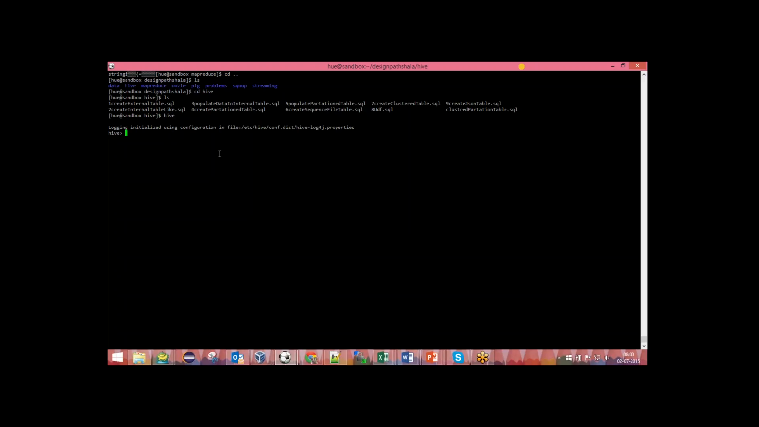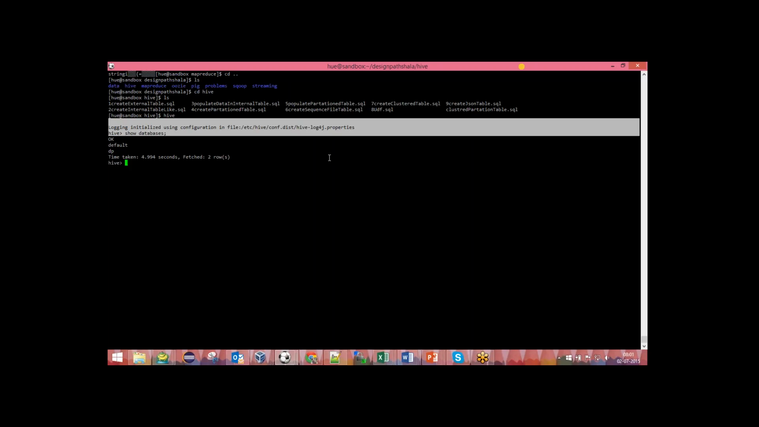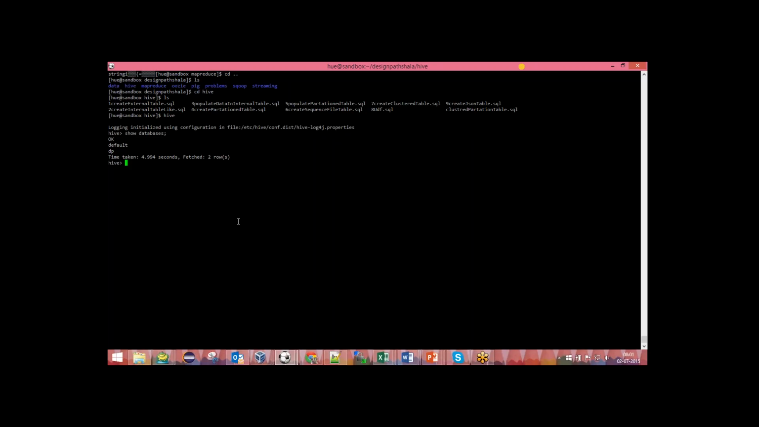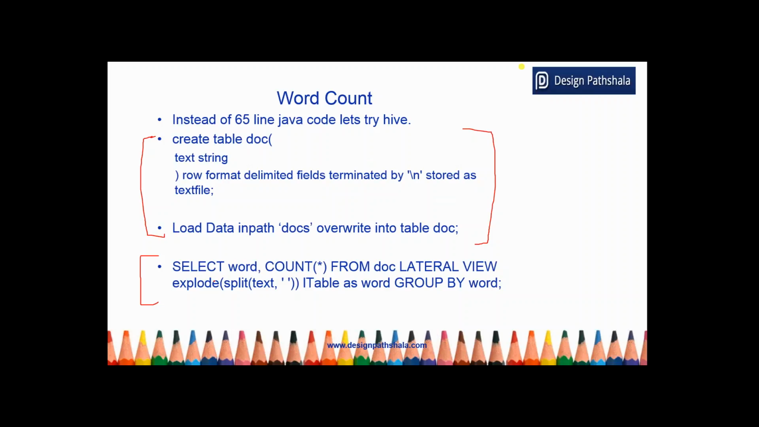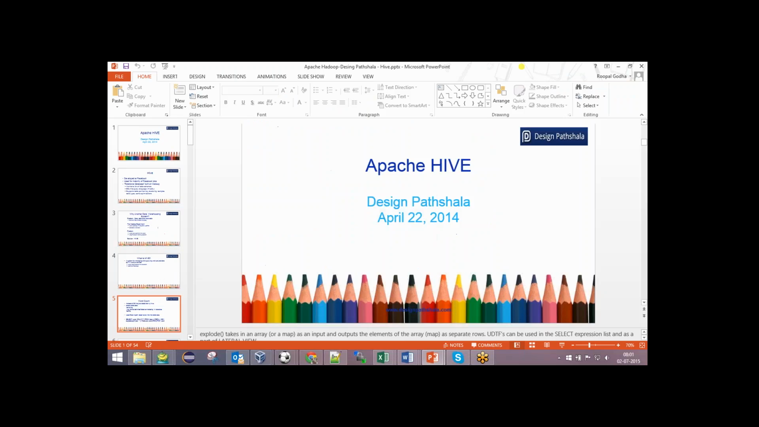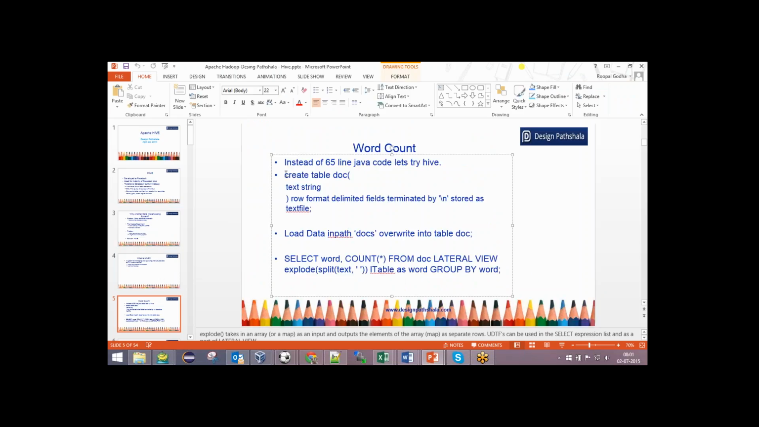Actually it gives some other logs also, but I don't know why this time it did not give. I was just wondering if it started, so I just ran a dummy one. So let's try to run it. So I'll create a table doc.